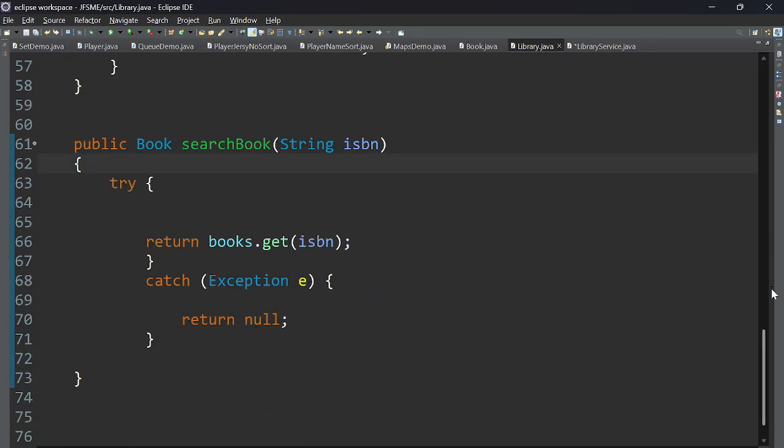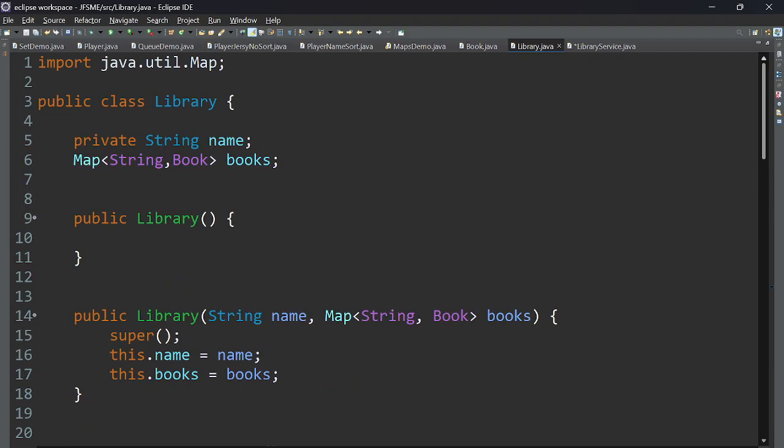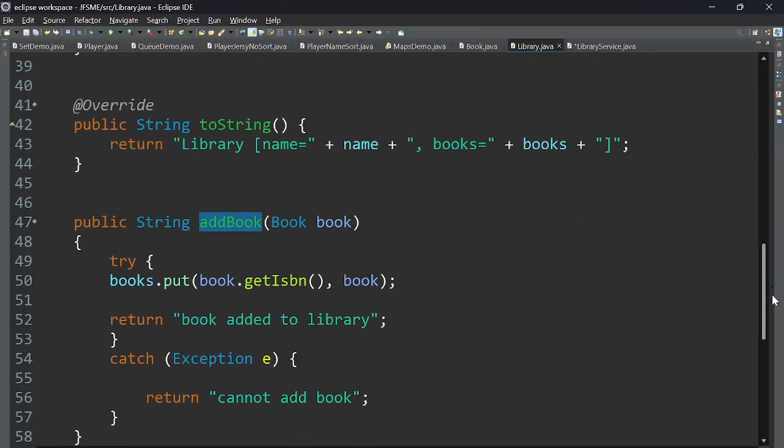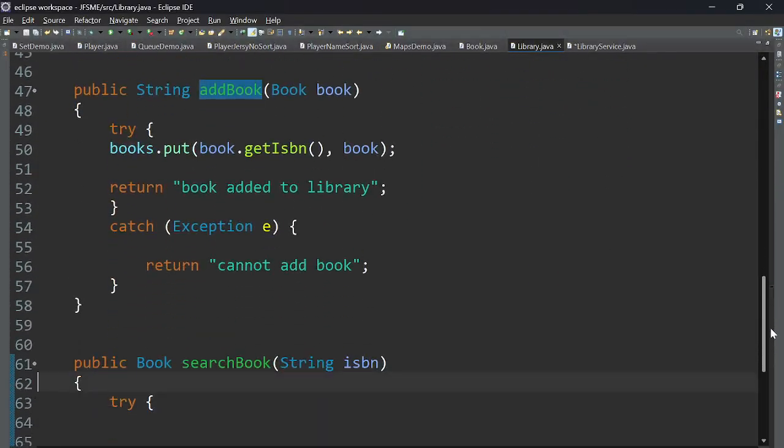Similarly, in Library also I did the same thing. I created two properties there. One is the books property, which is of type map, and then the name of the library, which is of type string. Then I generated the default constructor, the constructor with arguments, and getters and setters for the same. After that, I created two extra functionalities in that.